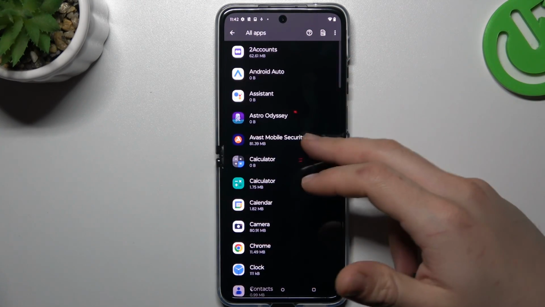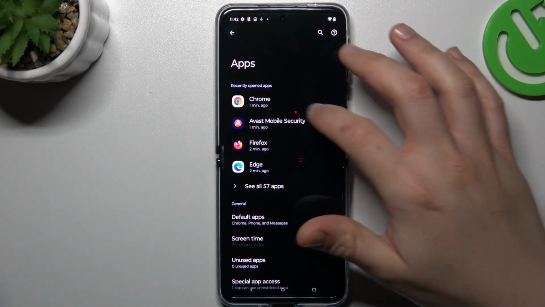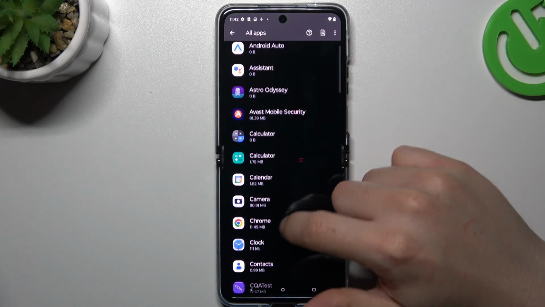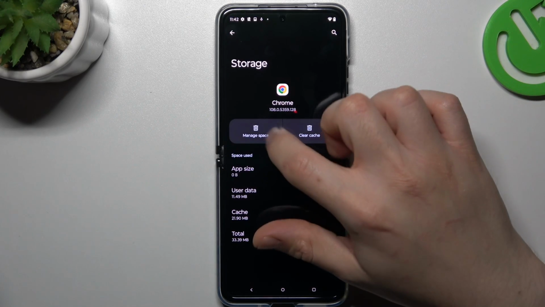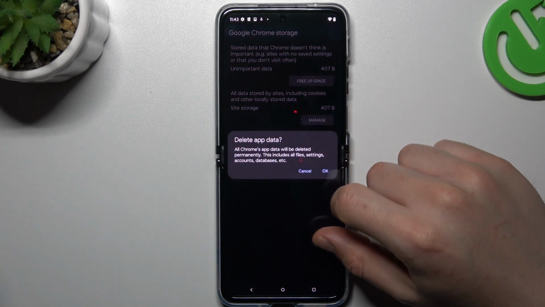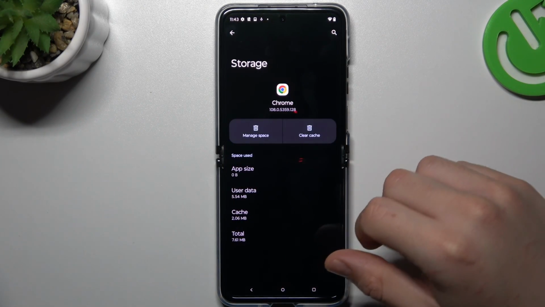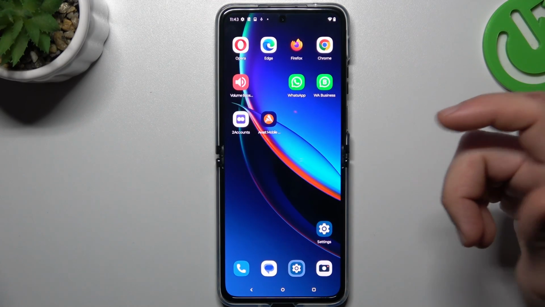After that, go back to the app list and look for your web browser. In my case, it's Google Chrome. Now just tap on storage and cache, and manage space. Then tap on clear data and OK. After that, your web browser should be free from notification software.